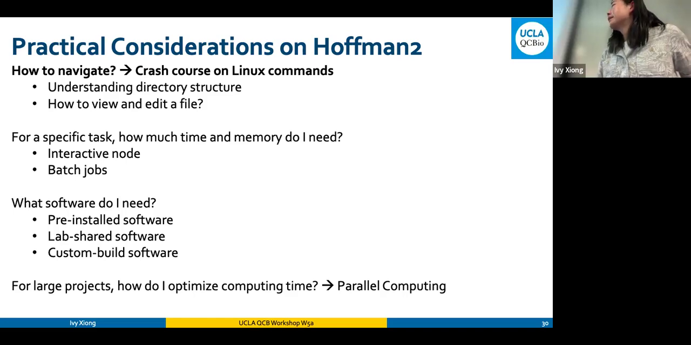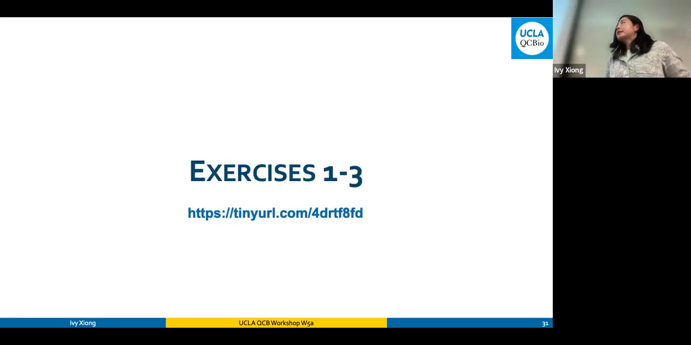For the cluster, I just want to mention again that this is optimized for parallel computing. For example, if we have hundreds of different bulk RNA-seq samples, we can do it in parallel to minimize the computation time. Instead of 2 days, we can get it done within hours. That's the idea. And today we want to go through exercises 1, 2, 3.